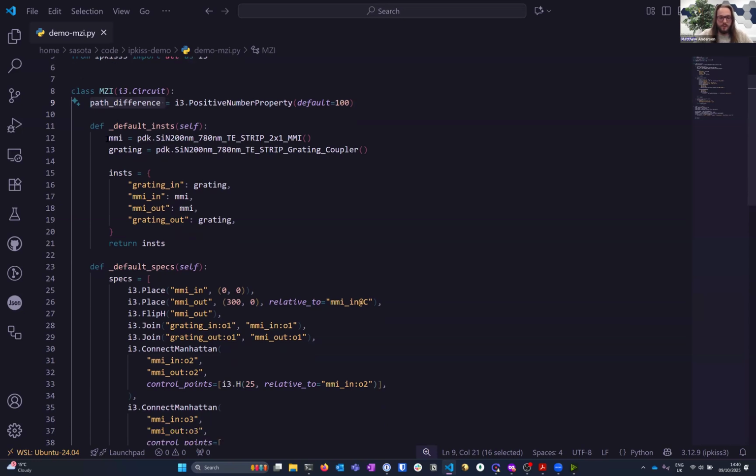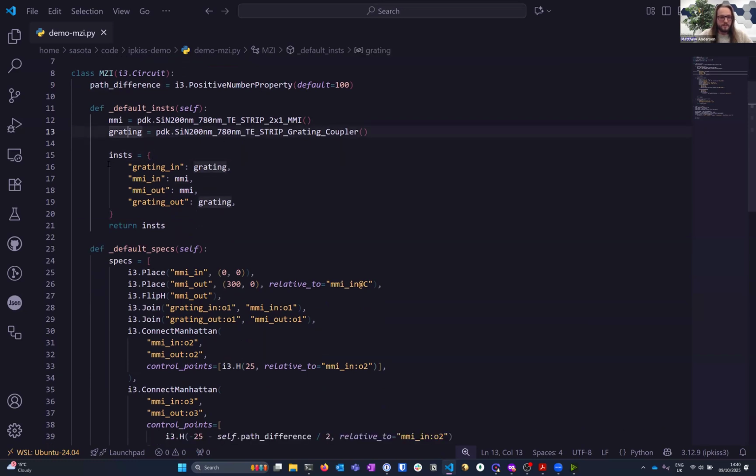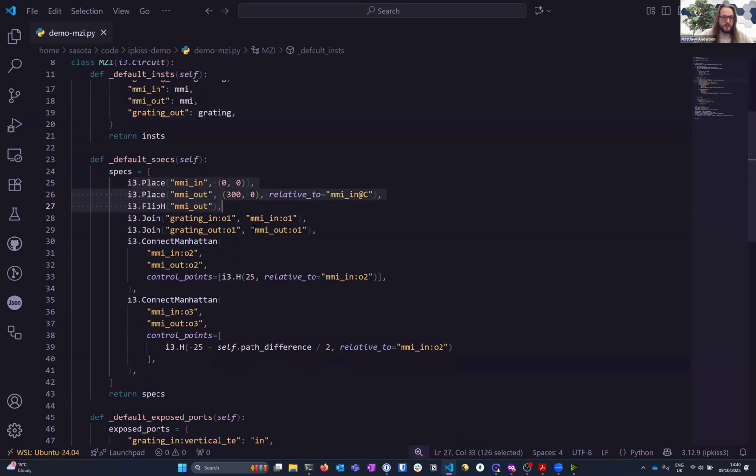We then define the components that we'd like to use from the PDK within this. And so you can see we've specified an MMI, and here we've chosen the 780 nanometers 2x1 MMI and the grating coupler at 780. We then simply define the different instances that we'd like of those components in the circuit. So we can see that we want an input grating and an output grating, and then an input splitter MMI and a combiner MMI. You can then place those different instances on a circuit and join them together, in this case using a simple Manhattan routing between the components.